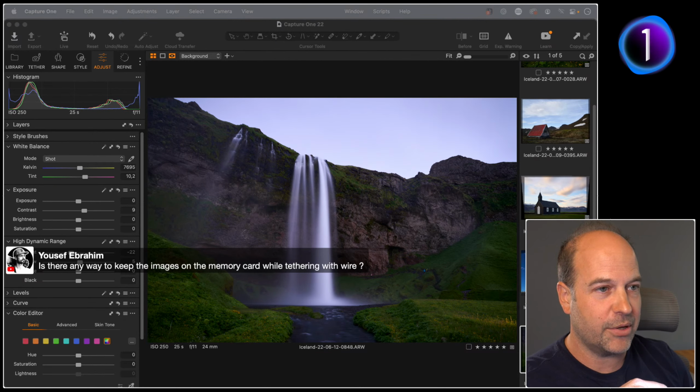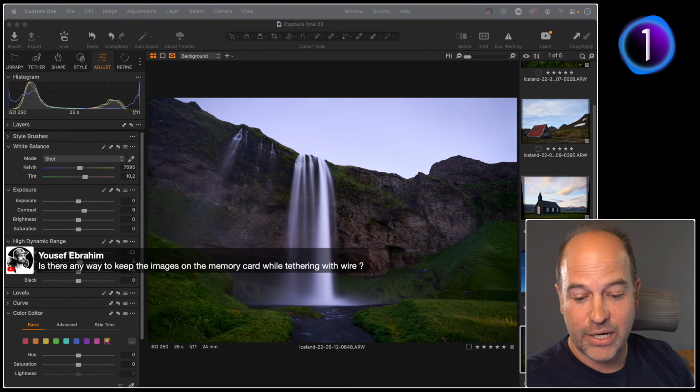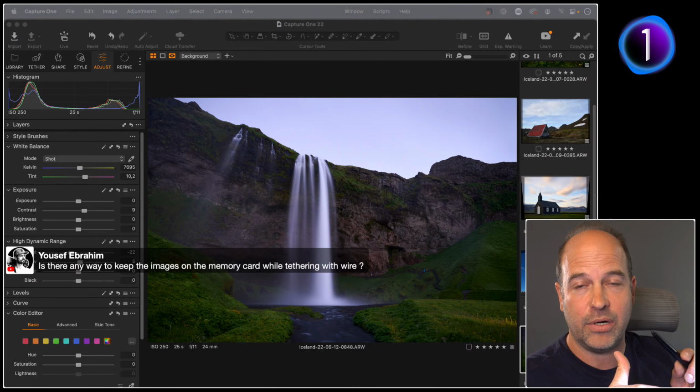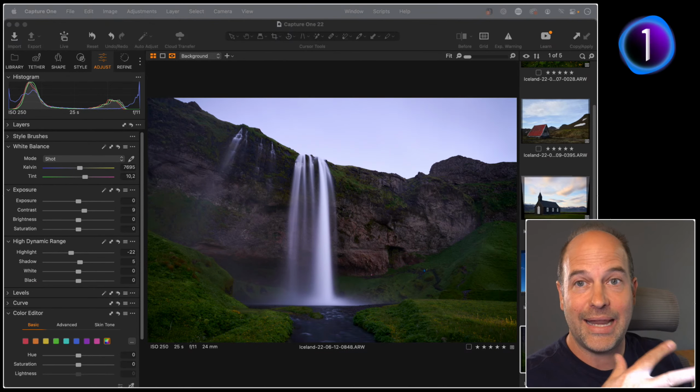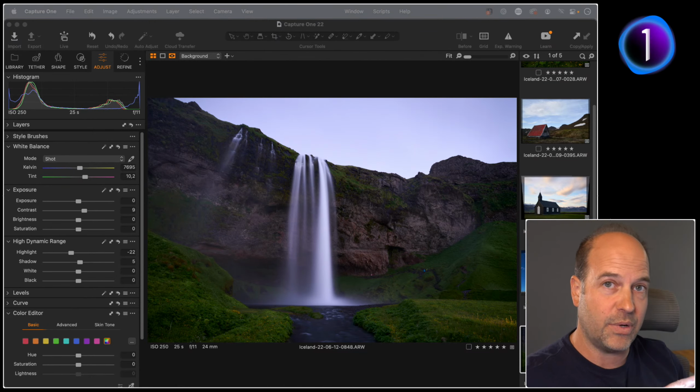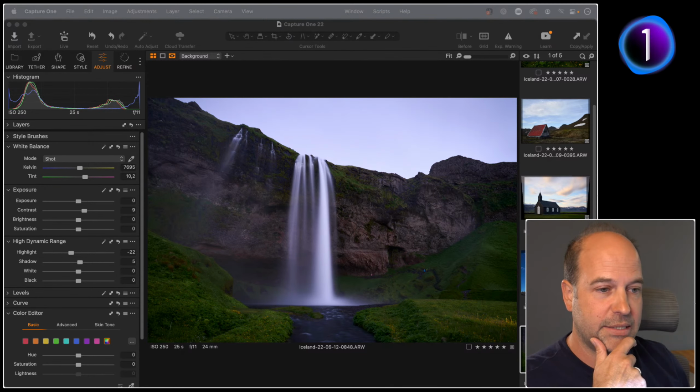Oh, here's a good timely question. Is there any way to keep images on a memory card while tethering with wire? That's also a minor update to 15.3 for Canon. It's already possible with some Fuji models. It's just an option in the camera. It's already possible with some Sony models. It's an option in the camera. And now we're adding it for Canon cameras as well. So this way you can shoot to the computer and to the card at the same time as well.